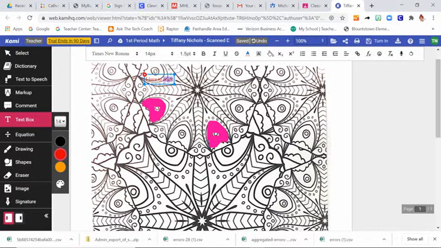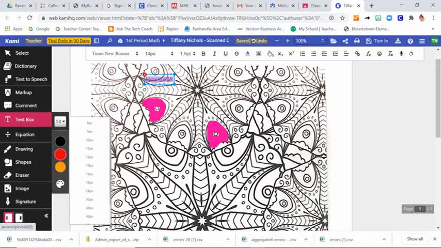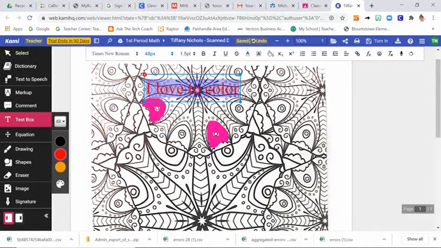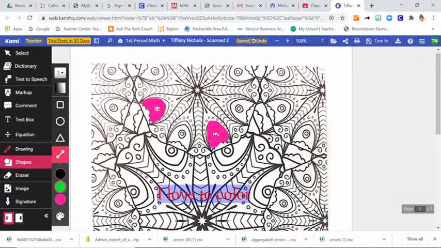I typed "I love to color," and it's kind of light, so I'm going to change my font and make it bigger. I can move that around. So this is a PDF, but it allows students to type, write, draw, whatever on top of the image, on top of the document. So if you've got a worksheet and you need them to complete that, but it's a PDF, normally you can't edit a PDF. You can't type in a PDF, not without some really sophisticated and highly annoying software.